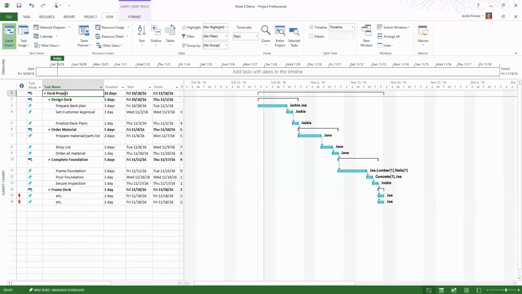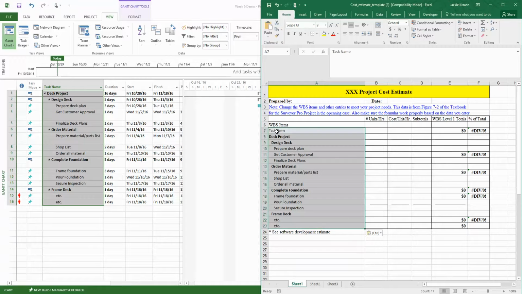Let's grab from deck, click, hold, and drag all the way through. Control C, right here, Control V, it's in. Now let's get our units or hours. Now our units or hours are in fact what we would have had for the total number of days, total number of hours, but we've got that right here.